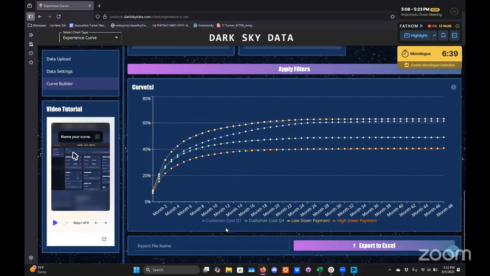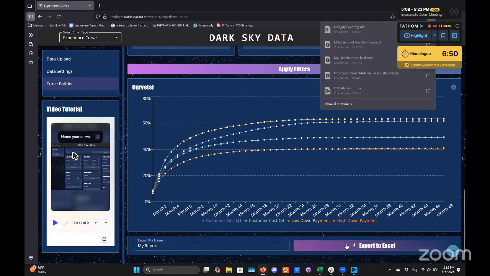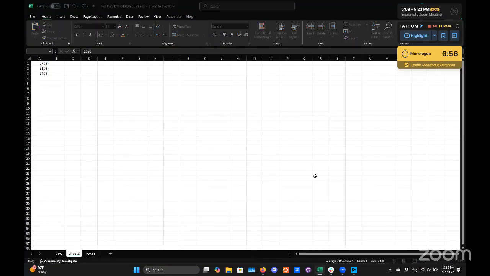Now let's say I want to see this in Excel. We just name it. We click export to Excel, and it shows up wherever you download files on your computer. So you open it up.